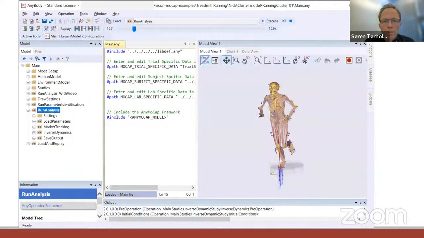This view here displays the AnyBody modeling system. The section here in the middle is the scripting editor. What I've loaded here is a main file of such a MoCap model. The second line here is loading the trial specific data.